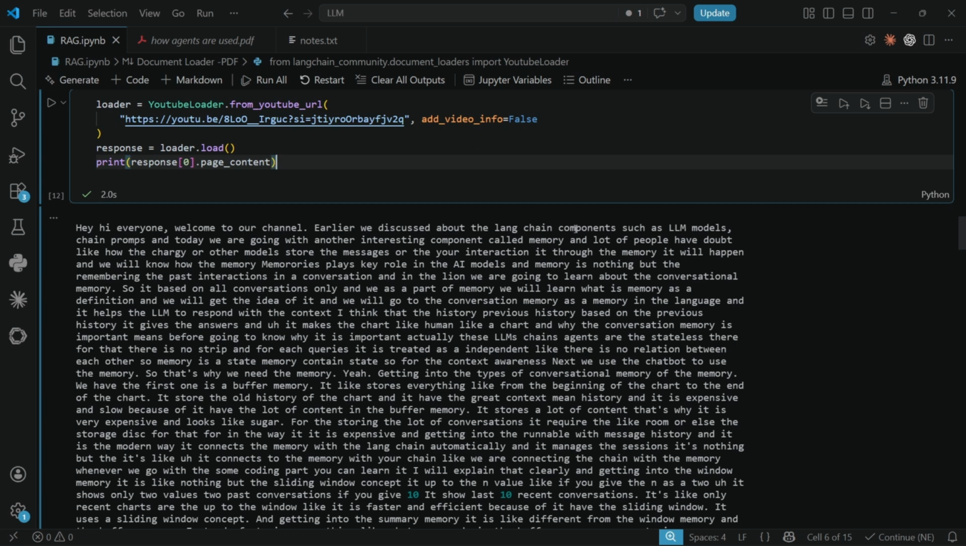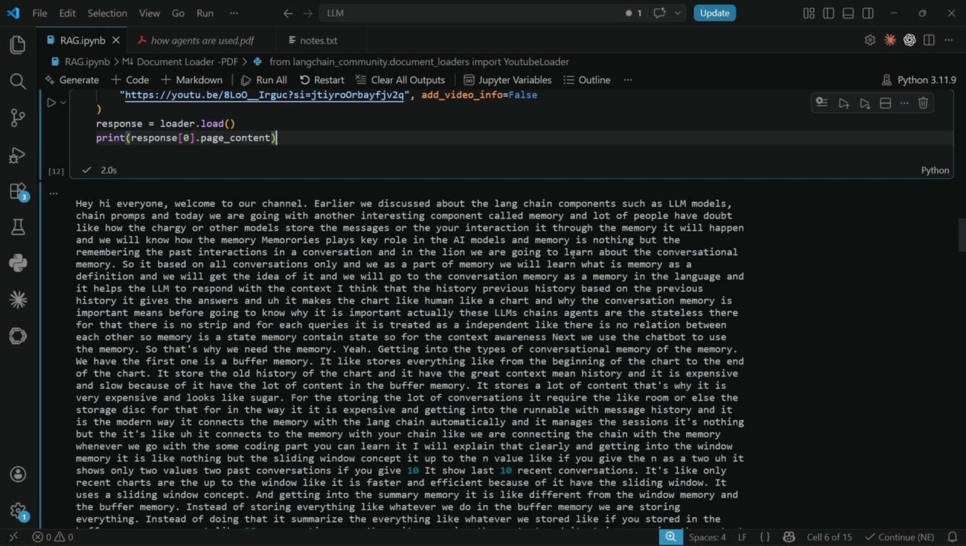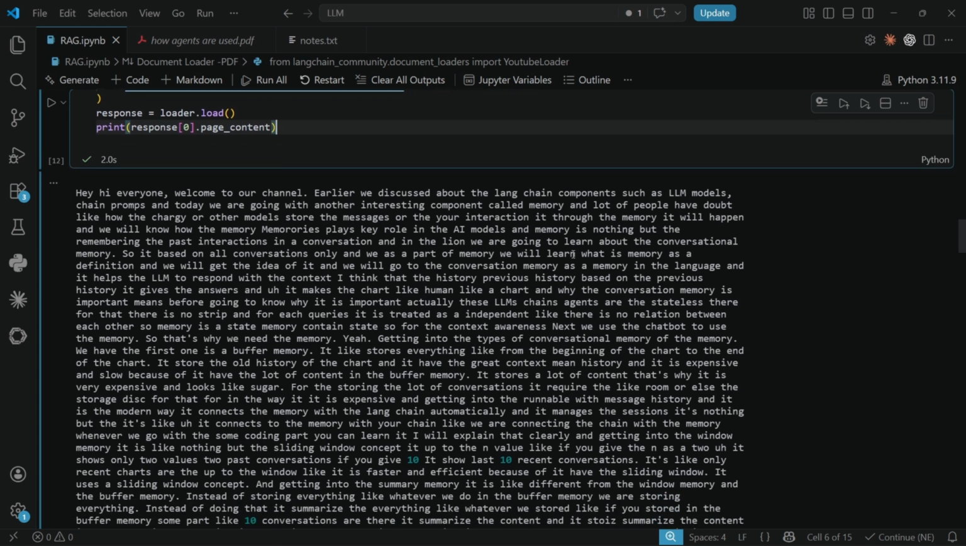Earlier we discussed the LangChain components such as LLM models and chain prompts, and today we are going with another interesting component called memory. A lot of people have a doubt: how do ChatGPT or other models store the messages?